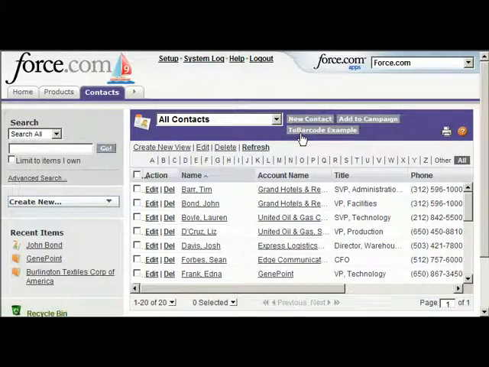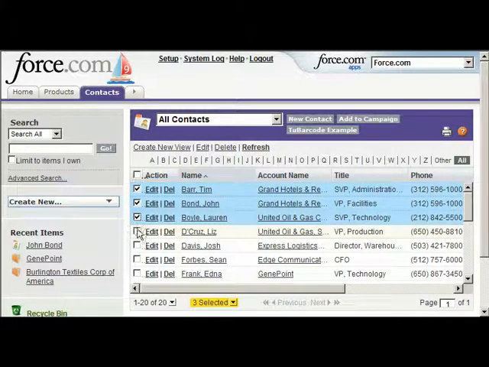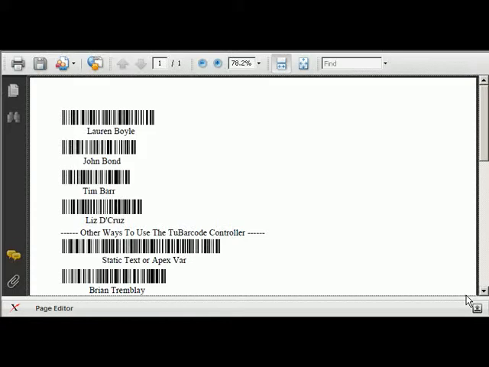This is a Visualforce page button called TuBarcode example, and all it does is take us to a Visualforce page that'll create an output for us. I'm going to go ahead and select about 4 of these and click on the TuBarcode example. Let it load here. And what you'll find is that it created a PDF for us, complete with barcodes. And these can be scanned by almost any barcode reader, whether it's a wedge scanner that plugs into a PC or if it's a handheld device that has a scan engine on it, anything of the sort.